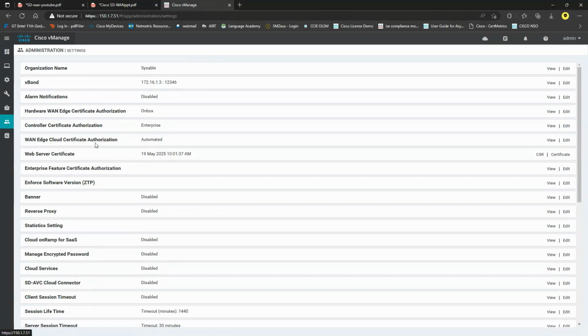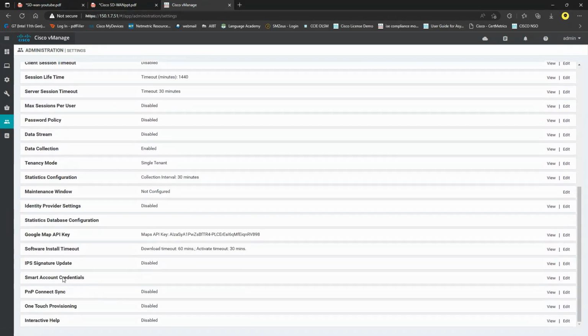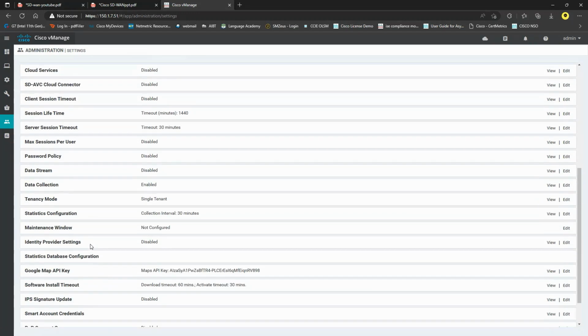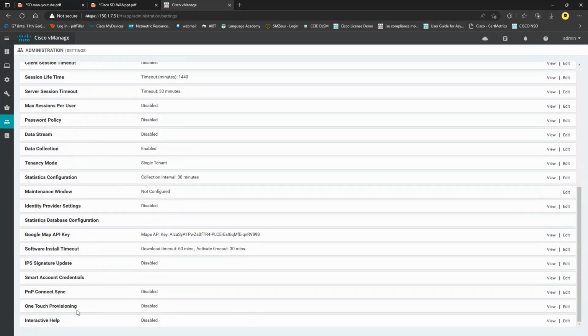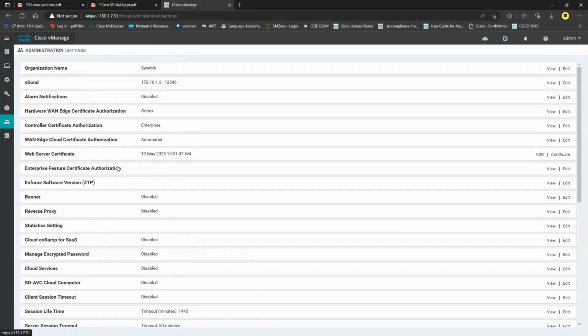And you see that WAN Edge cloud certificate authorization is automated. Now these are pretty much the things you need to do before we proceed. But another thing is that if you want to connect to your smart account, you can provide the credentials over here. And if you want to do the PNP plug and play connect sync, that is logging into your account, you can do it over here. And also the one touch provisioning, that is zero touch provisioning. If you want to enable, you can enable here. We will see those things later on, not now. So this should be enough for the configuration.